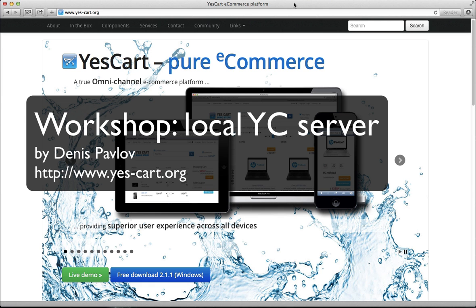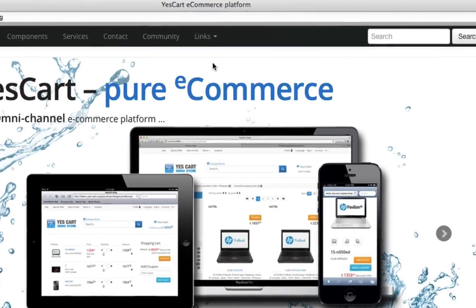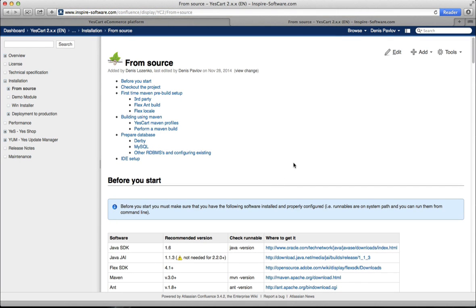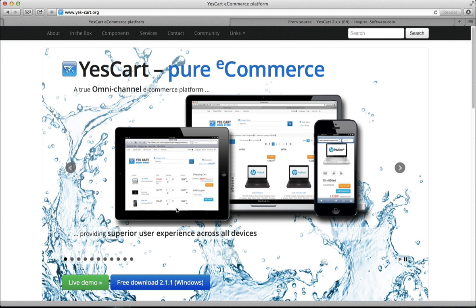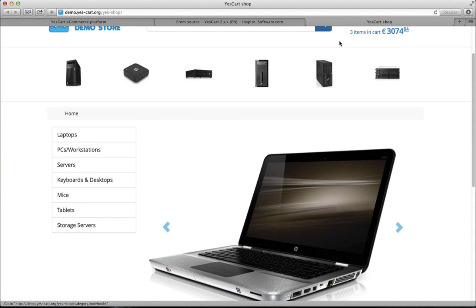Essentially what we're going to do is go through the instructions manual, which is available from our documentation website. If we go to links, build from source, this is the instruction set that we are going to be using today. The goal of today's workshop is to end up with a demo store, much like this one, running on our local machine.